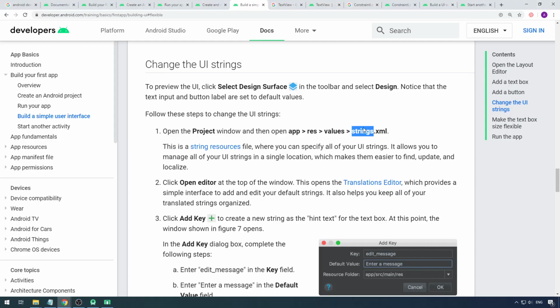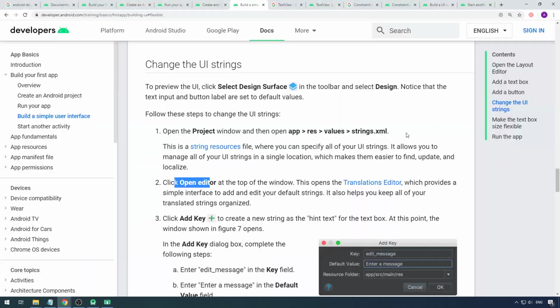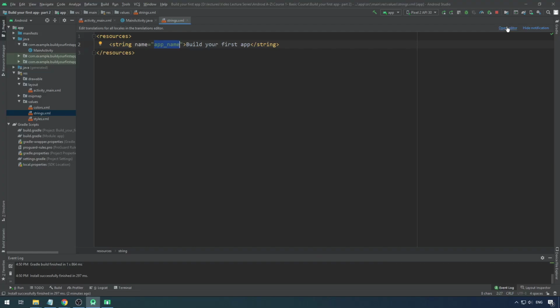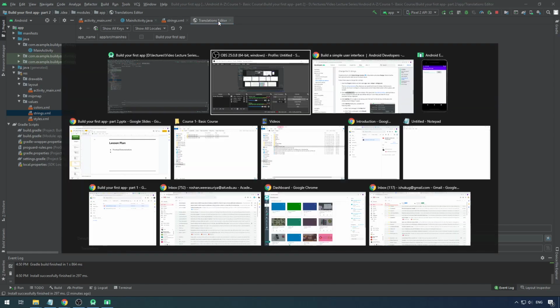So I went to the strings.xml, and this is a resource file, right? You can specify all your strings here. What's the advantage? It allows you to manage your strings, right? Let's first do this. So open the editor and say translations editor, right? Let me click on the settings. So it says open editor, so I'm in the strings file, then click open editor. In that, see translations editor, right?